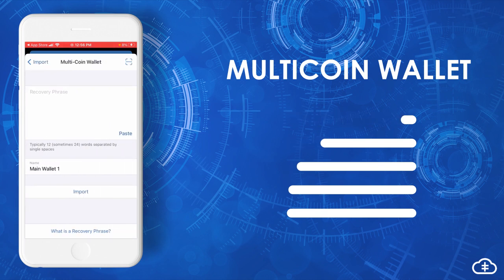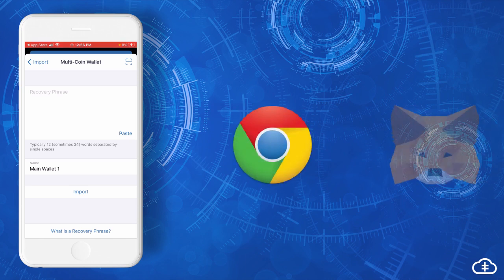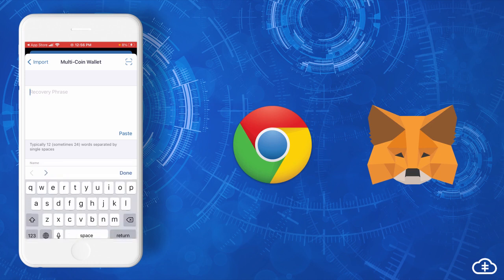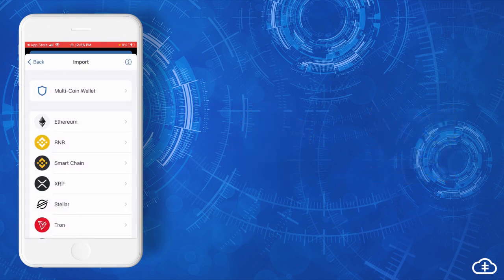To do this, you're going to need a recovery phrase from your existing wallet. This is if you've already followed the other instructions that I've given for how to set things up on your Chrome browser, on your desktop, with MetaMask and other extensions. So here you would paste your recovery phrase and you would import your wallet.